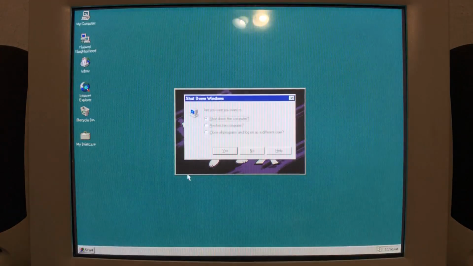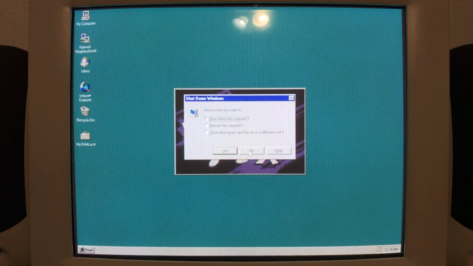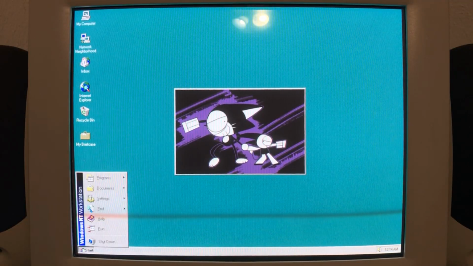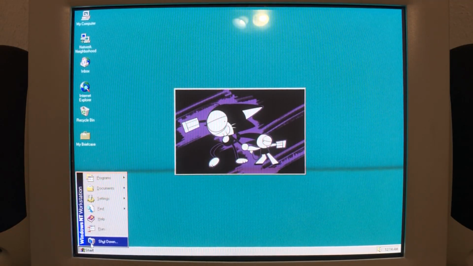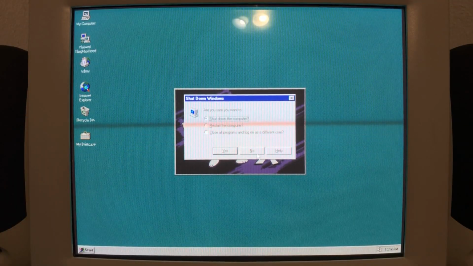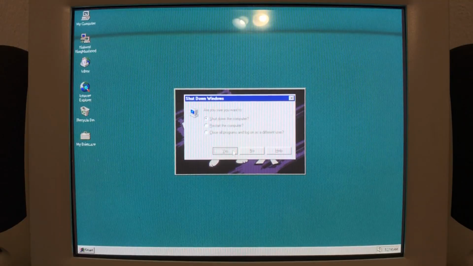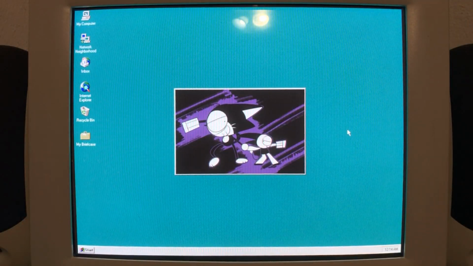Now I'm just going to go ahead and shut this thing down. So we got three options, because you see that the other option, restarting in MS-DOS mode, is not in Windows NT, because NT is full 32-bit and does not rely on DOS, whereas 9x relies on DOS. But anyways, we're going to shut down the computer here, and here we go.